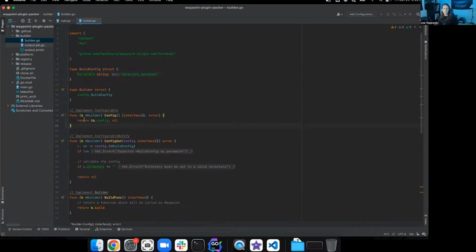But the way that this is consumed by Waypoint is through this config interface. This is what actually enables the configurations to be set in your waypoint.hcl. And we can see right here that this builder type, which is defined just above the function here, is returning the config field from the struct. And that's how Waypoint consumes it.